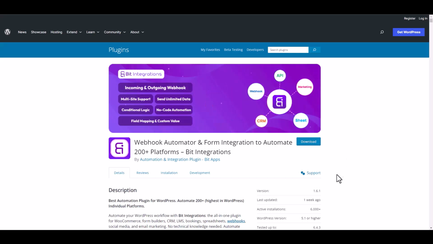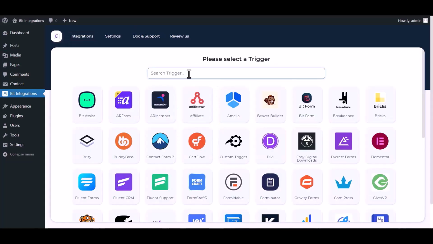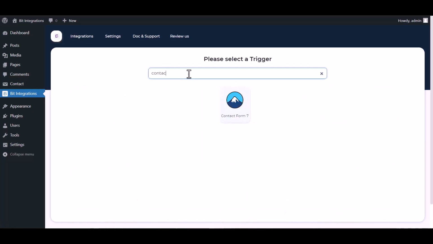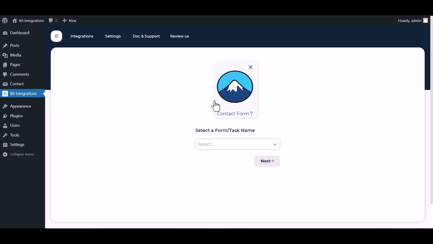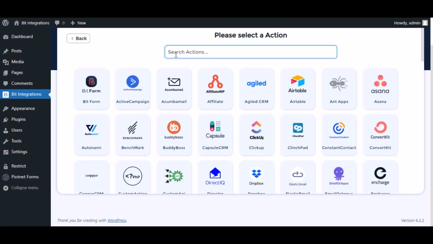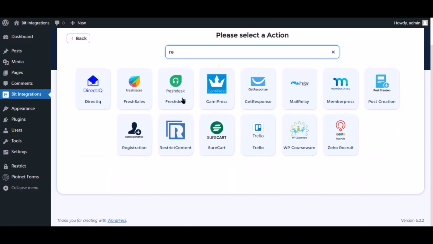I am utilizing the Bit Integrations plugin to establish a connection between these two platforms. Let's go to Bit Integration Dashboard. Create Integration. Search and select Contact Form 7. Select a form. Next. Search and select Restrict Content for action.